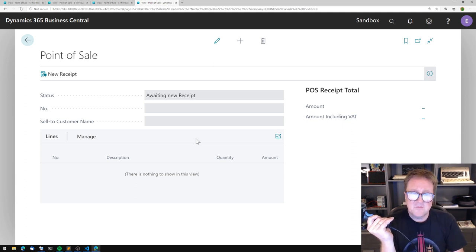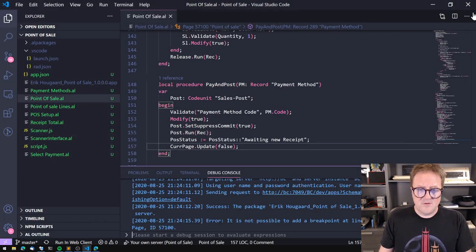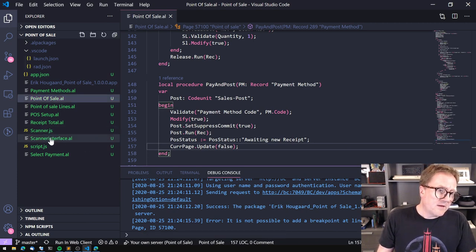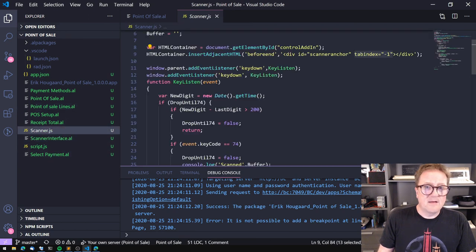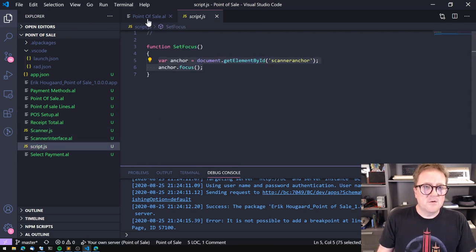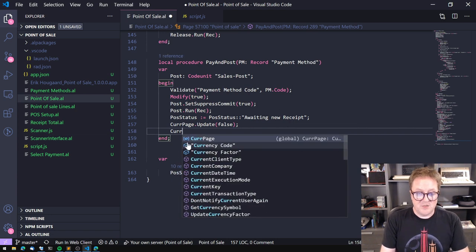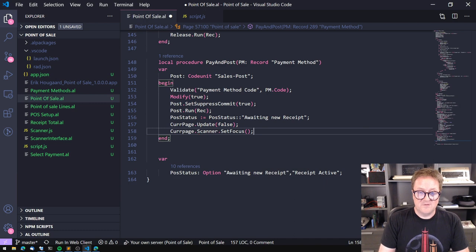So where is the cursor? I can try to press tab. And if you saw that, I got to the search; I can press shift-tab, and now I'm up inside the browser. So I'm out of the browser. So the only way to fix this is actually to remember that I told you that I added a construct scanner anchor div and all that, and added a function called SetFocus. So this is the only way I have. So if I do CurrPage.Scanner.SetFocus after we post, after we update, let's see if this works.